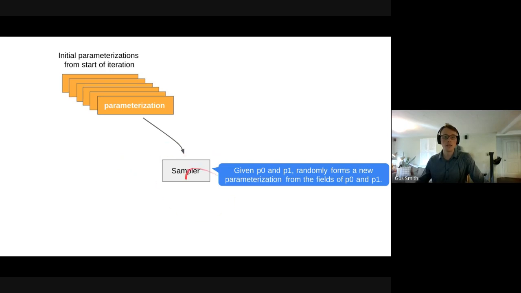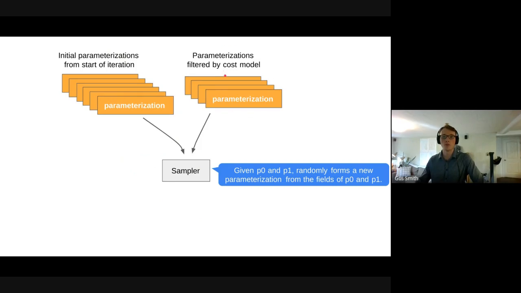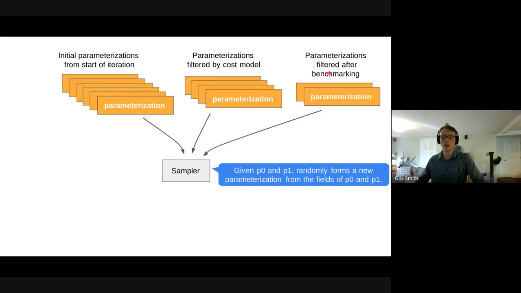And so into the sampler, we essentially draw from the initial parameterizations from the start of the iteration, the parameterizations that were filtered by the cost model, and then also the parameterizations filtered after benchmarking. So presumably they are improving in quality as we move in this direction. And then also, just to encourage some randomness, we also draw from all possible parameterizations. The amount that we draw from each of these pools is configurable, and this is something that we're also tuning to figure out how much exploration we should do.